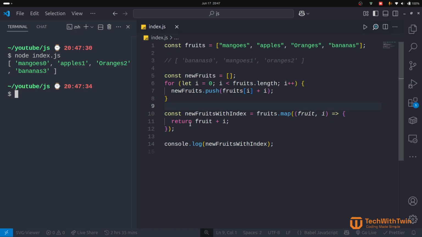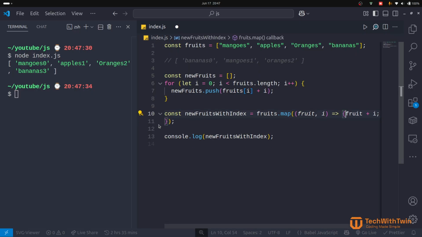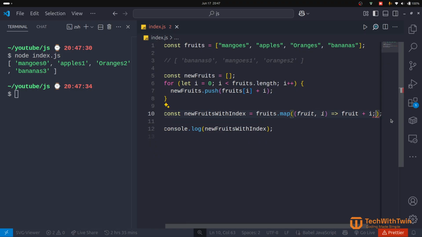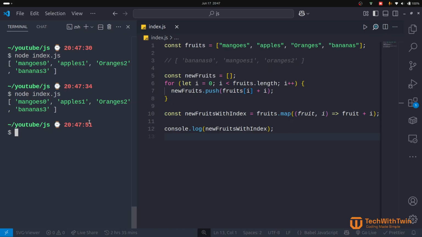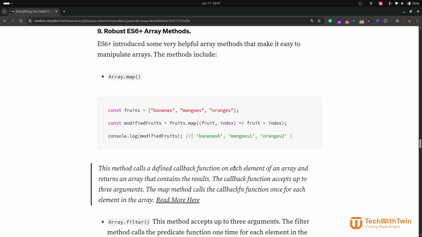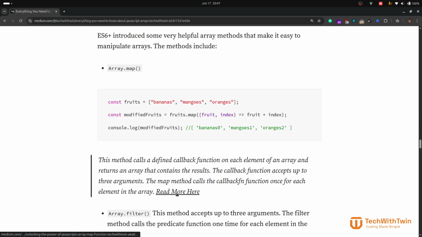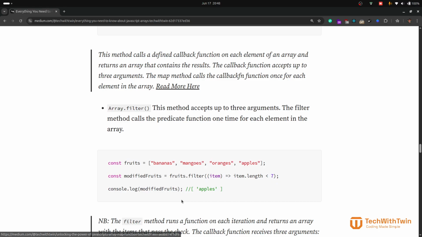But in case it is a one-liner, we can do something called an implicit return, whereby we remove the curly brackets. And this function is similar to the previous function, and it works the same way. So more on the map function, we do have a tutorial here that you can learn more about the map function. I'll also link to a YouTube video I did about the map function. All right.